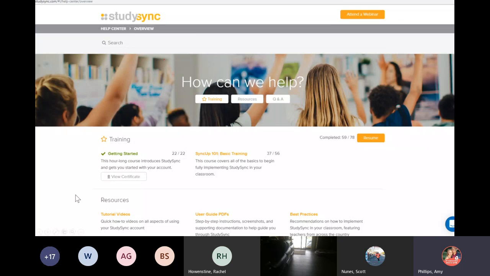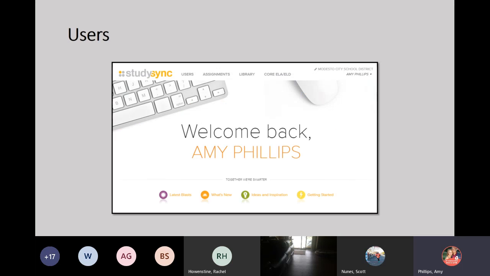However, Rachel and I do ask that you contact us if you're having a problem, because perhaps it is more widespread. It's not just one teacher having a problem. And so we can navigate those larger issues if it's something that is affecting the whole district. Okay. So this is, again, a new window. So you would close that window and it would bring you back to your home page in StudySync.